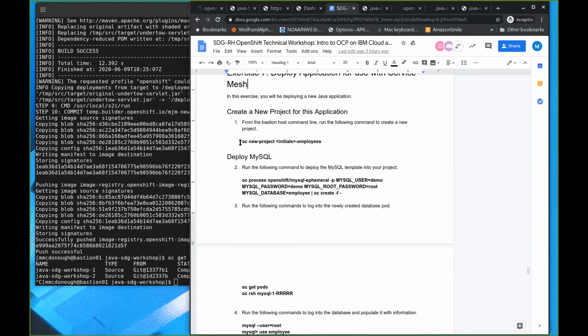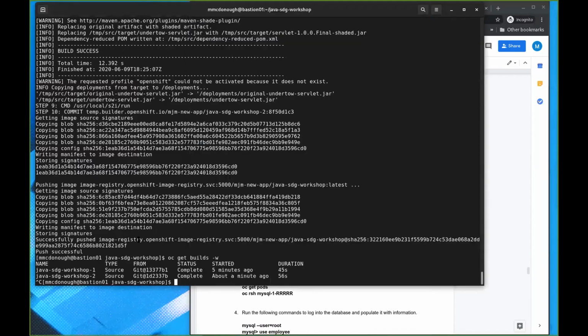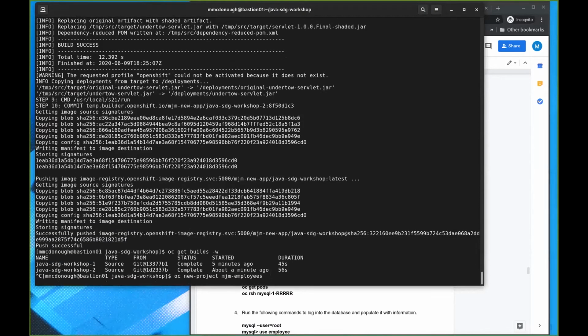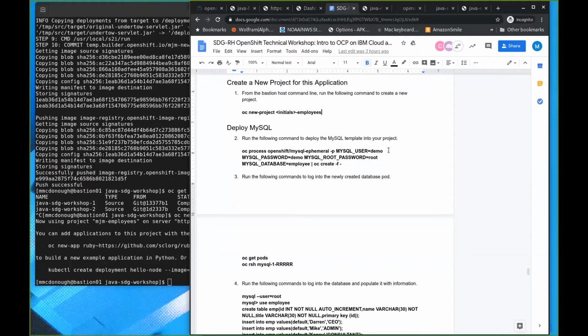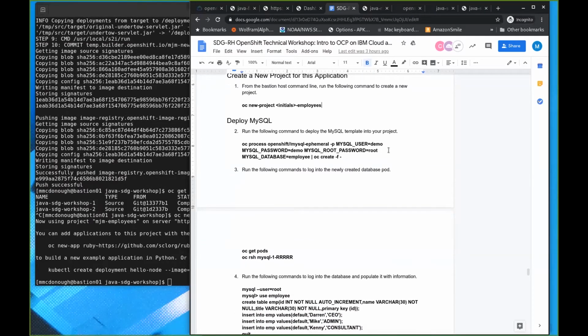One thing we're going to do here is create a new project, again just to keep things clean. The project is mjm-employees. Created a new project, and we're going to now deploy a MySQL database using a template. This database will be used by our application.